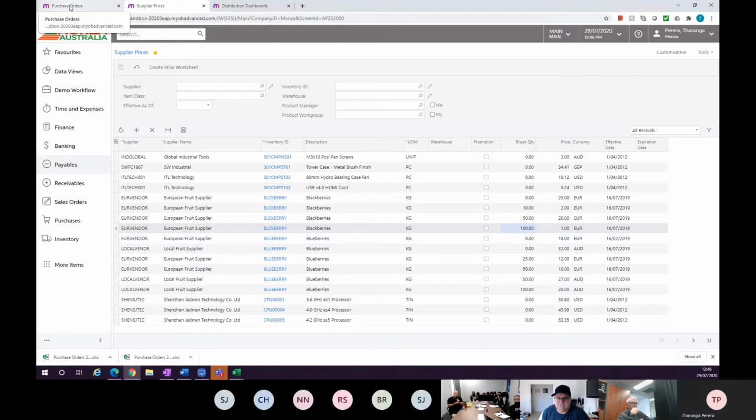Okay. So yeah, very similar to purchase promotion. Yep, it is a similar interface.